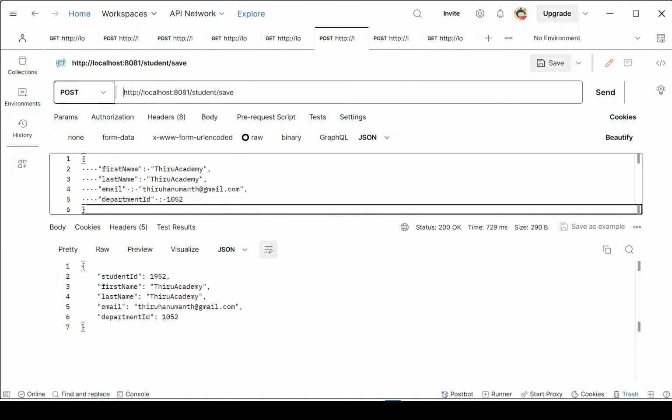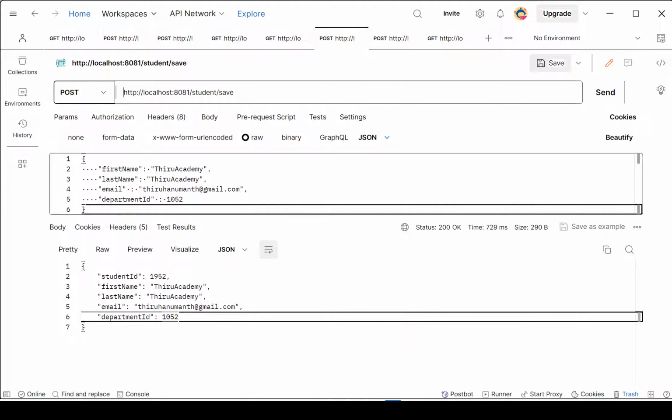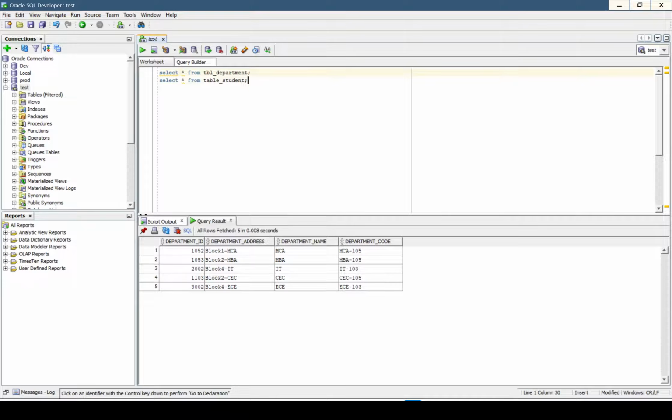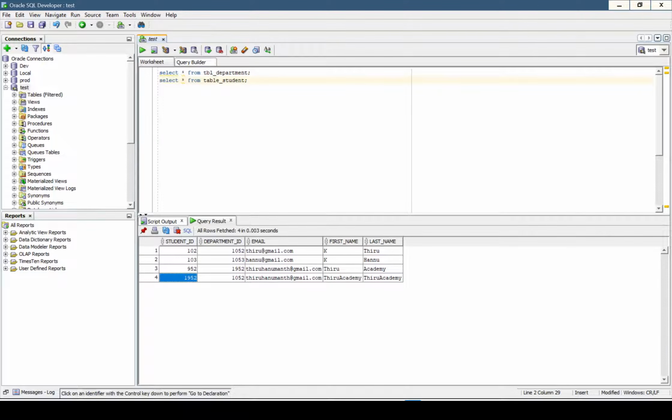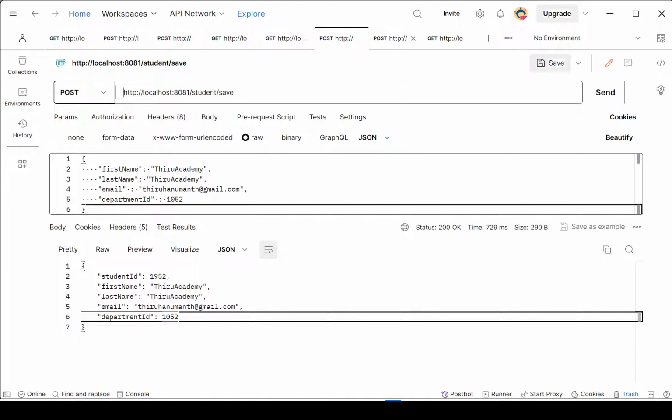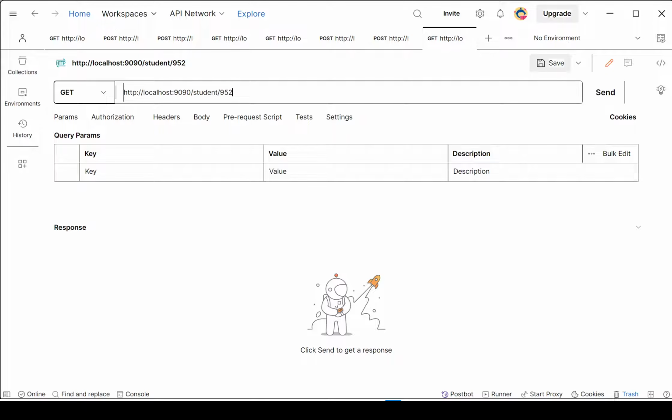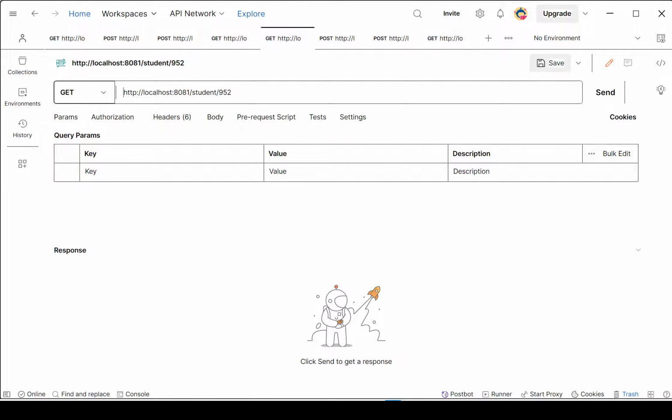Yes, it is stored, and it returned the student object. Student ID is 1952. Yes, 1952, it is stored, with Thiru Academy as first name and last name. Then we need to call get by ID, right? 1952. I am giving localhost 8081. Okay, fine. This is student/1952, the GET method, and I am sending the request here.